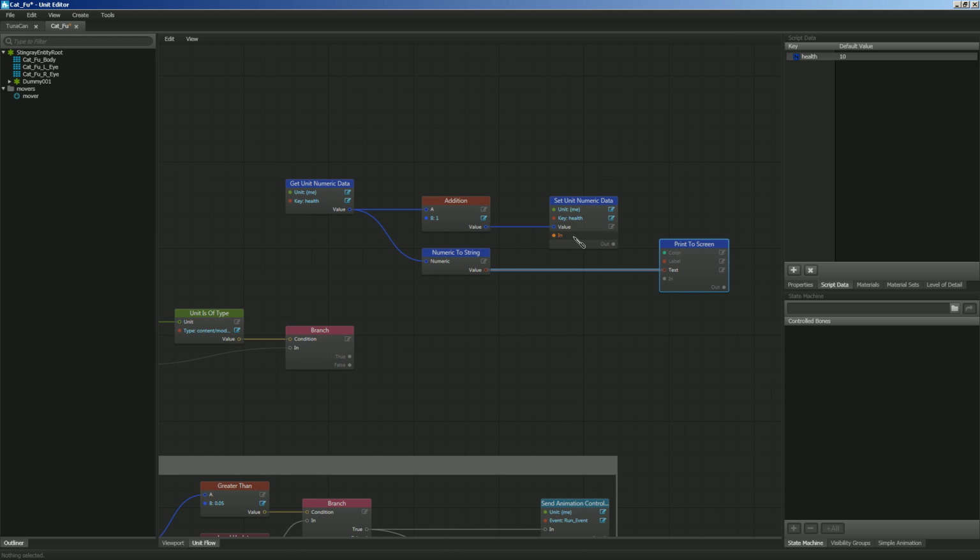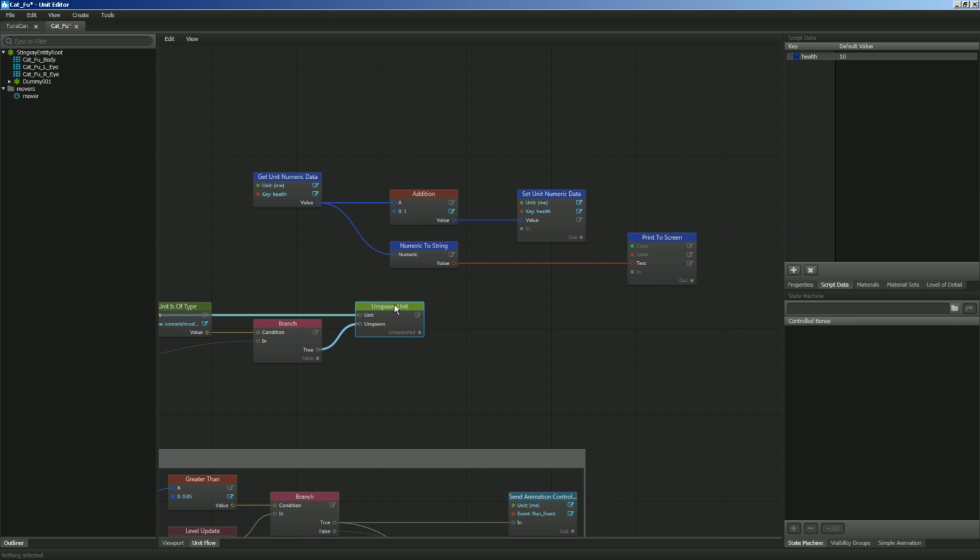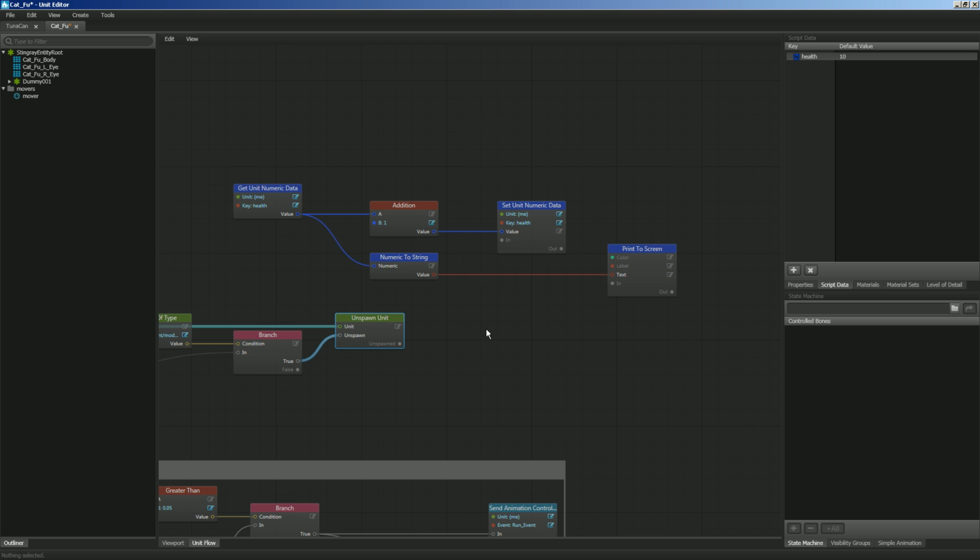Now, there is a couple of things that I want to do before that. Let's go ahead and unspawn the unit. Okay, so let's right click and go to unit, and we're looking for unspawn unit. So whatever this is, so we're going to say touching unit, plug it in over here, and if it's true, we're going to unspawn that unit. If it's false, we don't want it to do anything. All right, and then let's see, from the unspawn, let's go ahead and set that health.